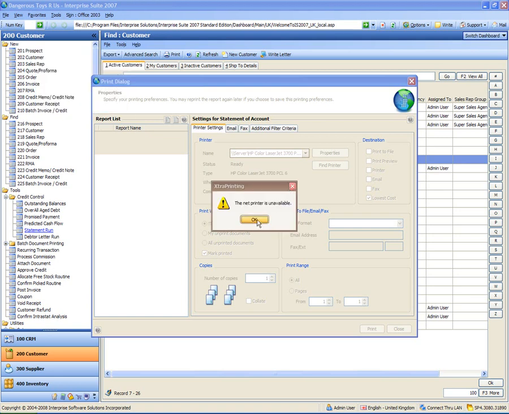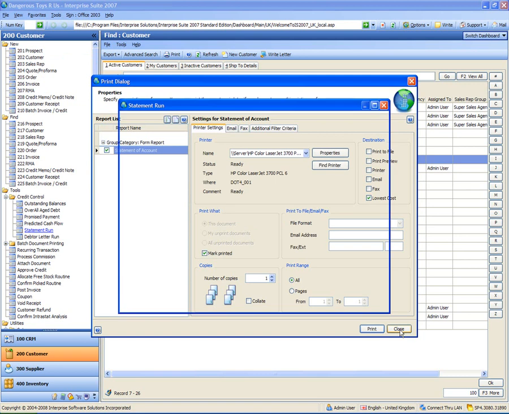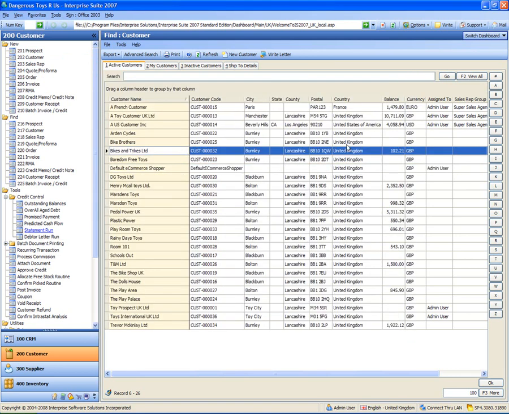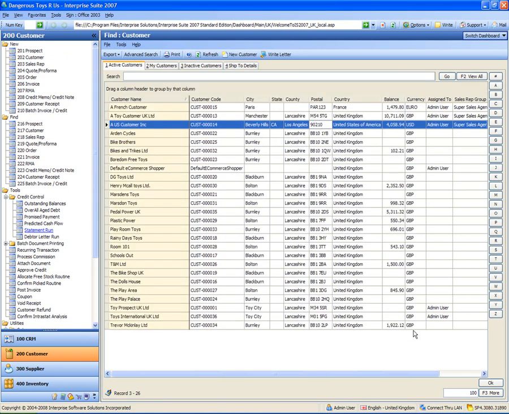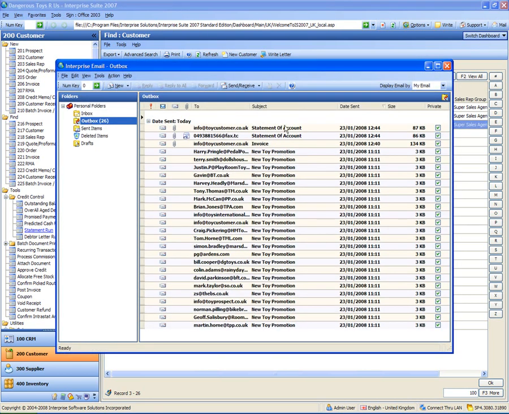Tells me that the printer's unavailable because I'm not actually connected to a printer. But what I should see, if I close this, obviously if I was connected to a printer, it'd print out for me. If I go into my mail client here, back into the outbox, I should see that I've got a fax there in the format of an email with a fax number at fax.tc, which is what we discussed in the system manager option for our fax provider, and we've also got the email there for the email, so we can see that that's working okay.